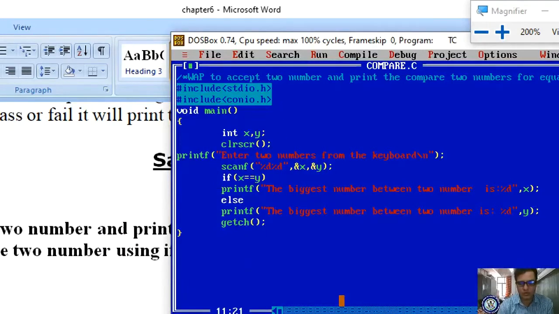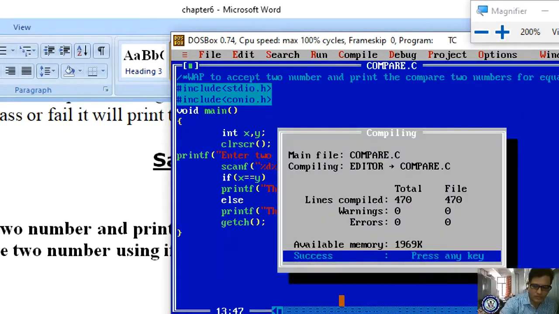What is our program? Two numbers are equal. That's all. This much of a statement is not required. This is also not required, and here also the same, not equal. Two numbers are not equal. This is the output we have to write. The two numbers are not equal. Yes, double quotation. I'm saving, compiling once again, and running.